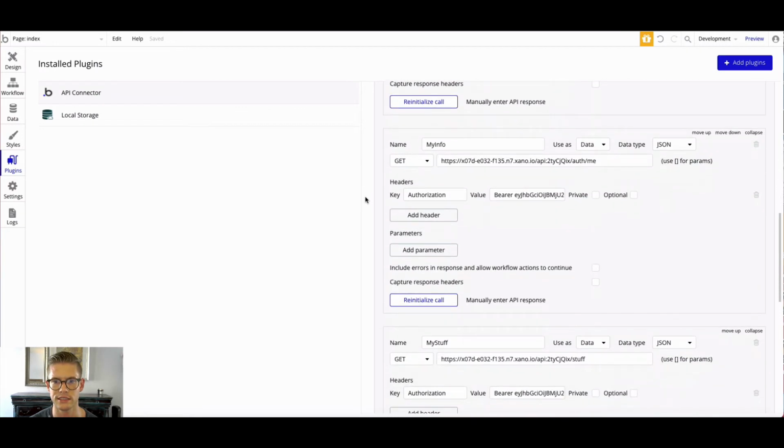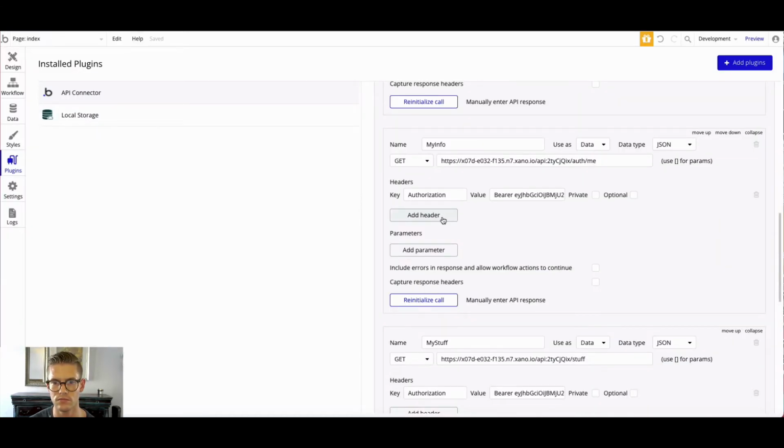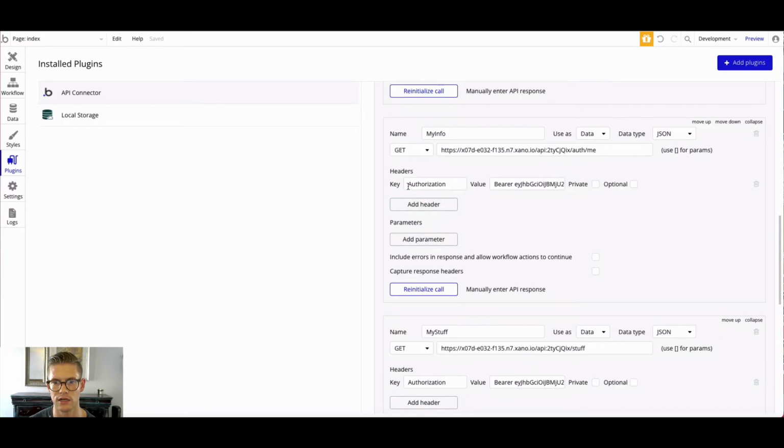Next, I called this endpoint myInfo, and this is just the auth me endpoint, which gets the user record. Here we need to add a header, and because Xano uses JWE tokens, the header for that is authorization, then the word bearer, and then the actual authentication token. So you'll need to get an actual valid authentication token from your users. Unselect private.